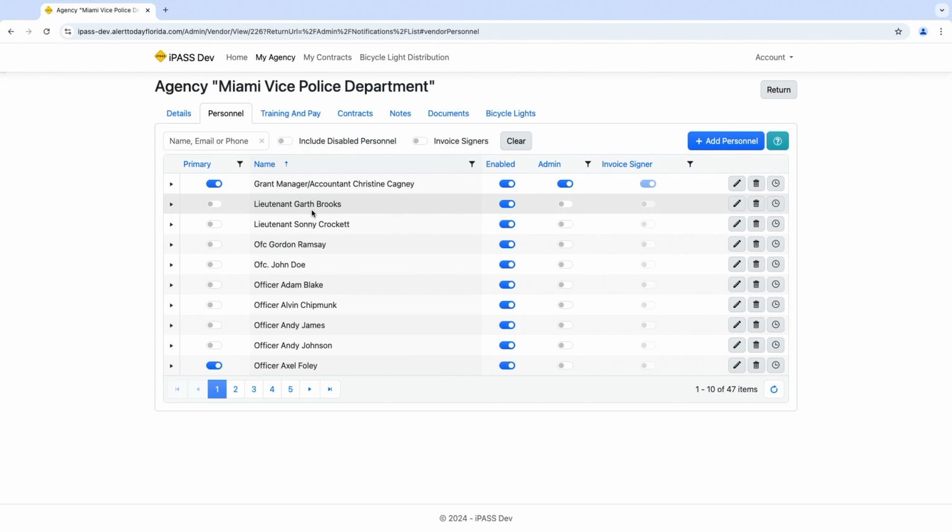You can also see from this screen who your primary is, who your admins are, and who you have designated as your invoice signers. You can also enable all of your officers that you have ever listed in iPASS. You would just toggle the include disabled personnel.